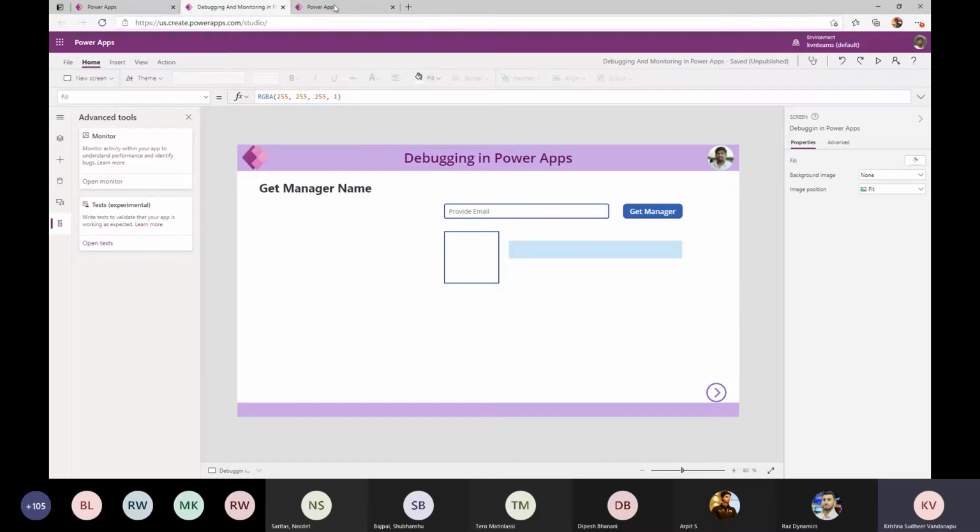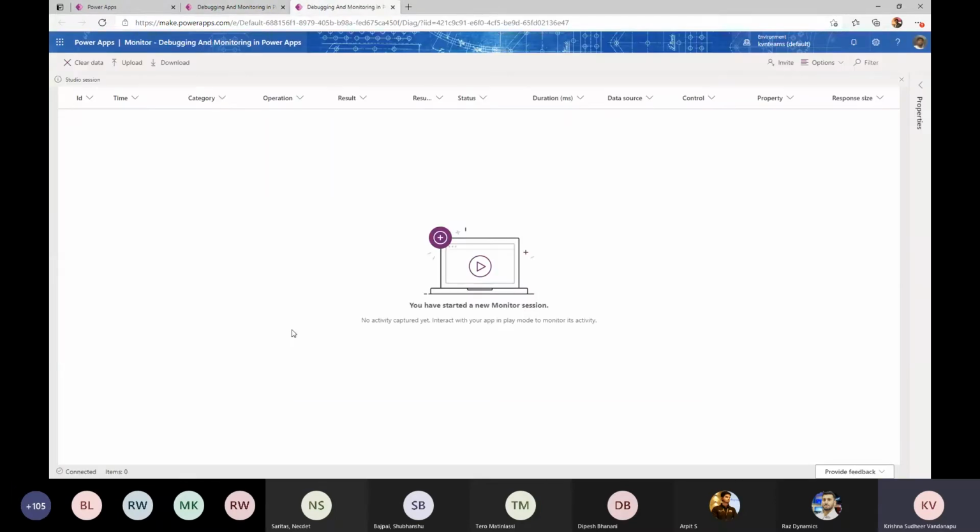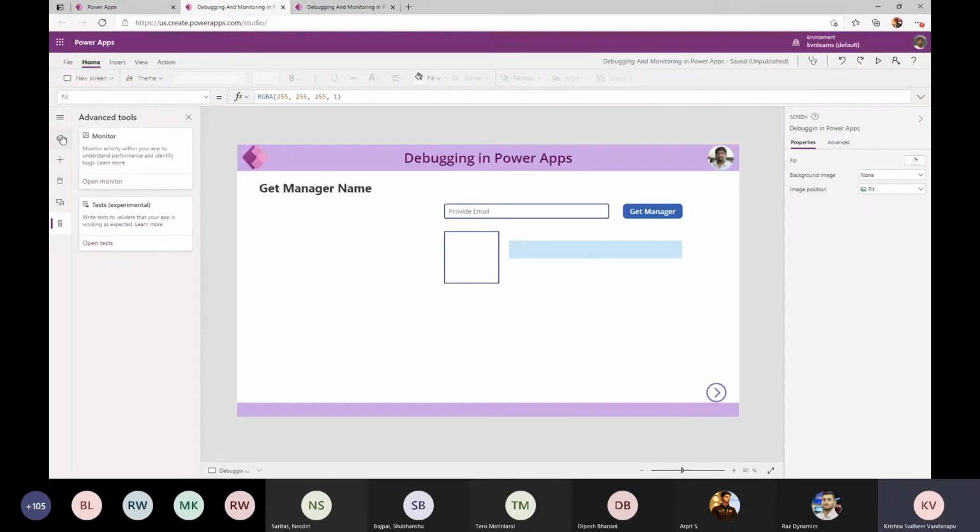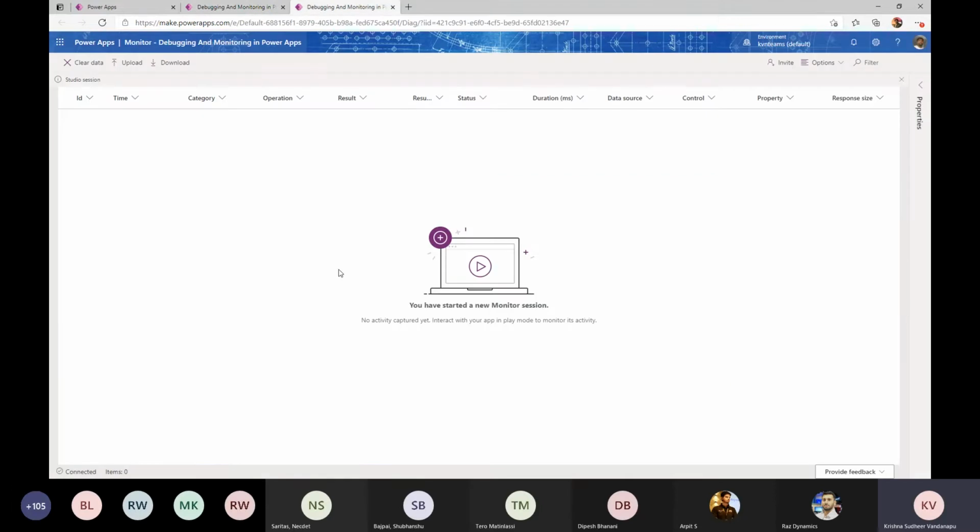So when I click on open monitor, it automatically opens another tab which is associated with the Maker window, which is nothing but the development window. Let's spend some time and understand what the various columns and information are that we get when we are debugging or monitoring an app.